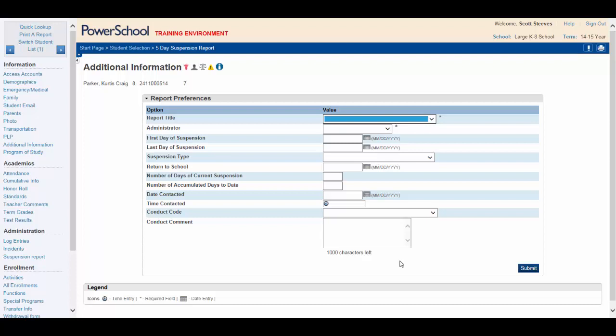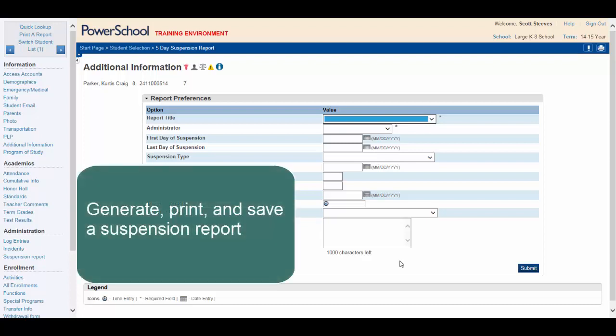By the end of this video, you'll be able to generate, print, and save a suspension report that can be shared with parents of students who have been suspended from school.